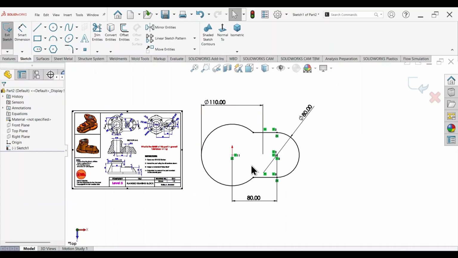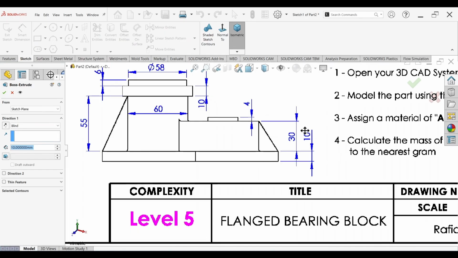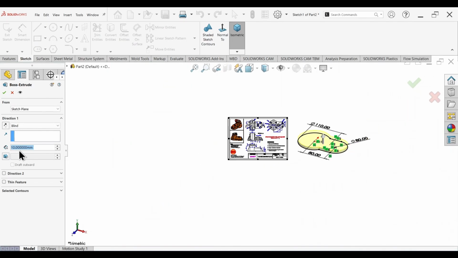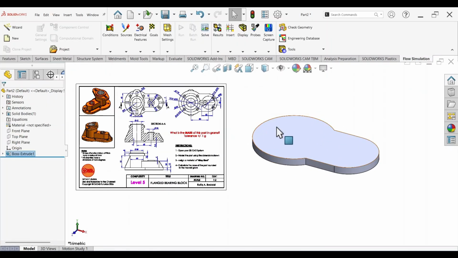Let's go ahead and extrude this. Press S on your keyboard, select Extrude Boss Base. Looking at the side view, we see that the base plate should have a thickness of 10 millimeters. By default, it's already set to 10. Just click OK. All right, so that creates the base flange for the component.